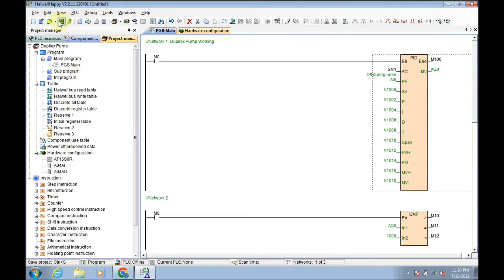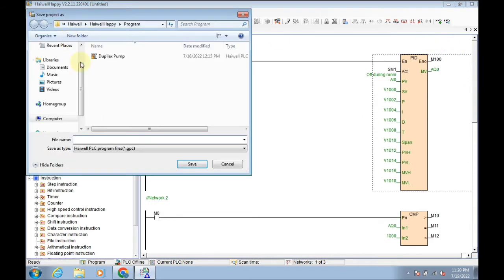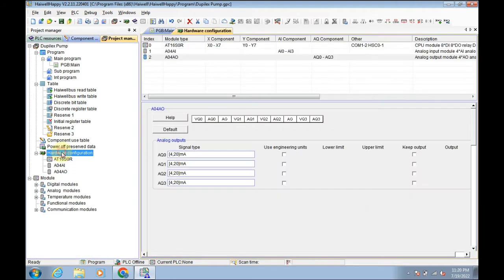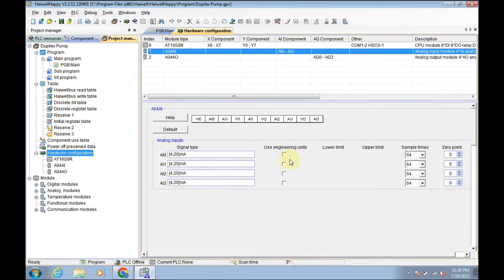Now click on this save button and we will click on this duplex pump and save. Now I need to configure our analog inputs and analog outputs. Click on this using the engineering station. The first value you need to adjust according to your pressure requirements.